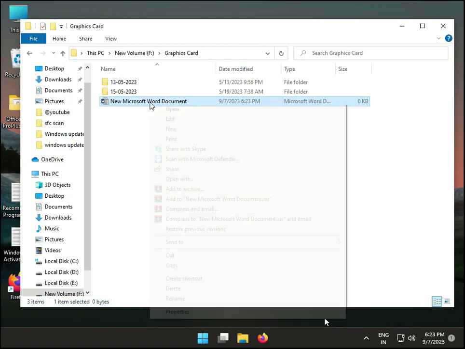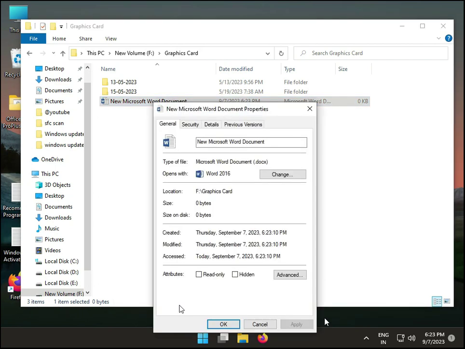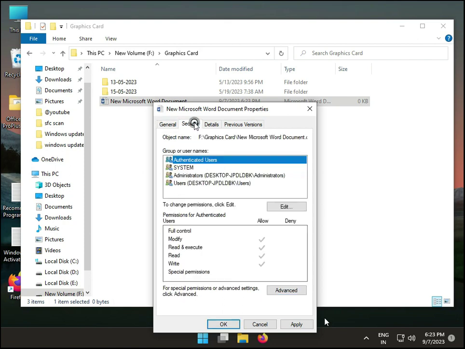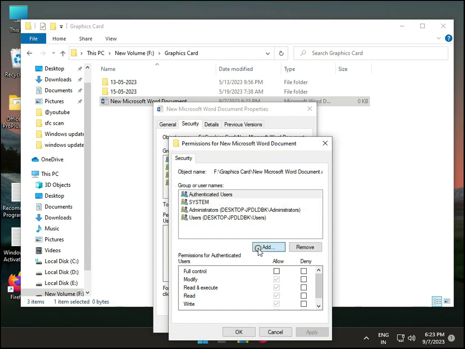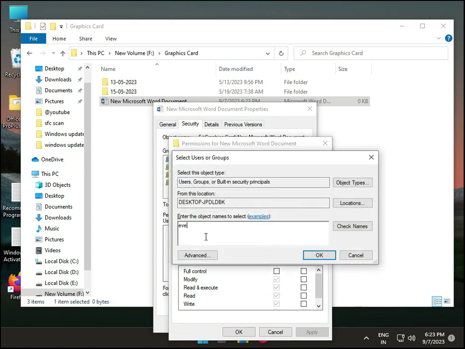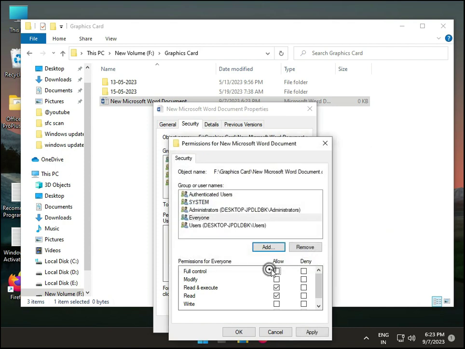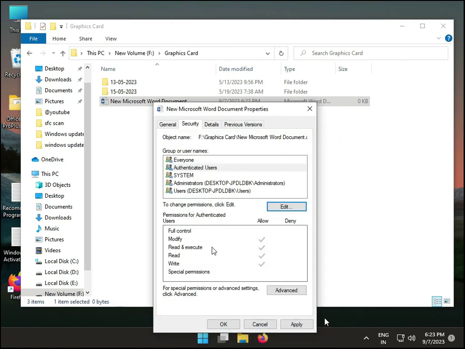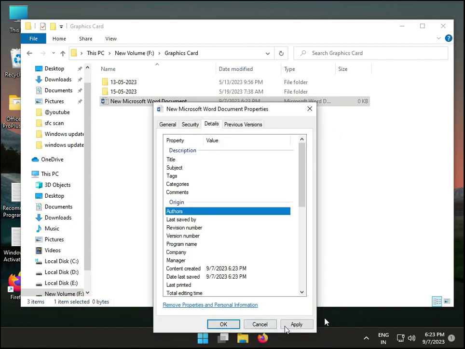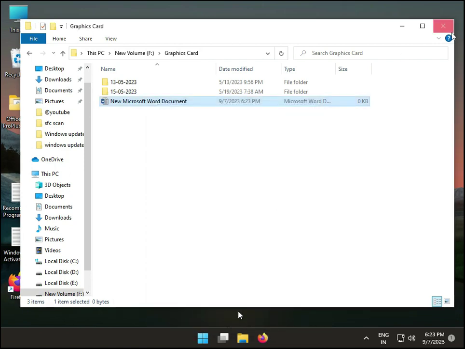Word document error, right click, go to Properties and uncheck Read only. In Advanced you can see the locked security lock, so uncheck it, okay. Then click Edit, Add, and type Everyone, then click Check Names, and it automatically comes to Everyone. Then allow Full Control, click Apply and then OK, then Apply again, OK, and then close it.